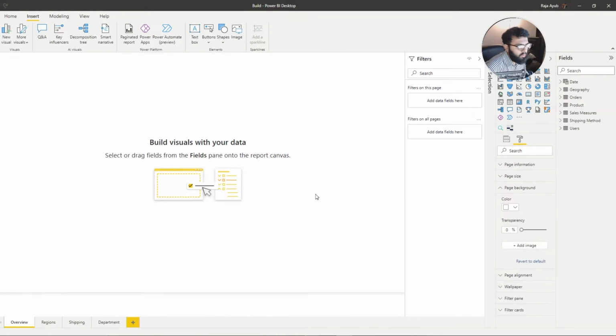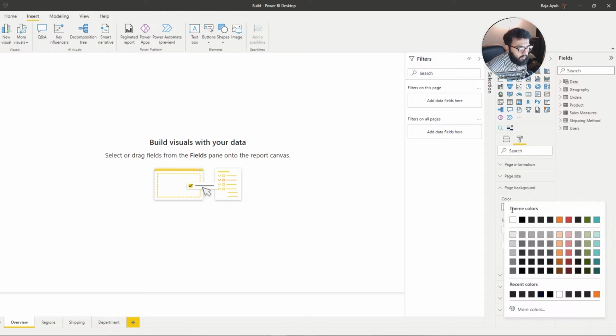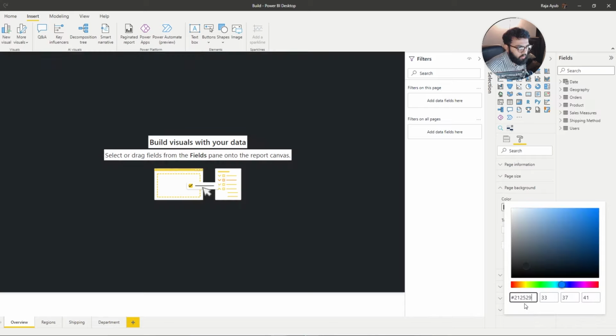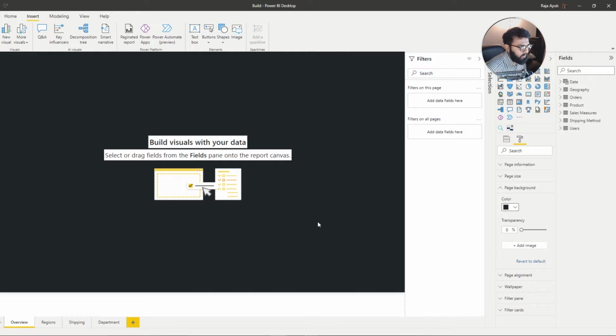Okay, so now that you've hit apply, what you need to do now is create your background. Go to the format tab here, scroll until you see page background, and then click the color. These are here at the top, since you applied them within your report themes, but I'm going to paste this in so you know exactly which color we're using. For the background, you want to use 212529, and that is our page background.